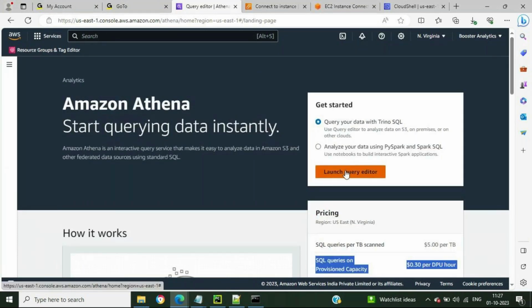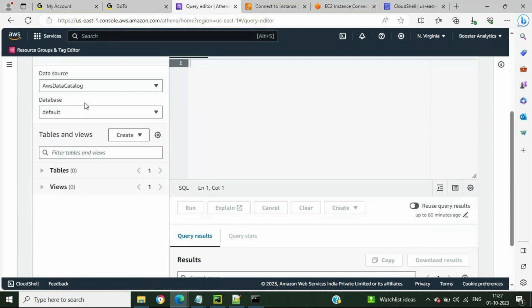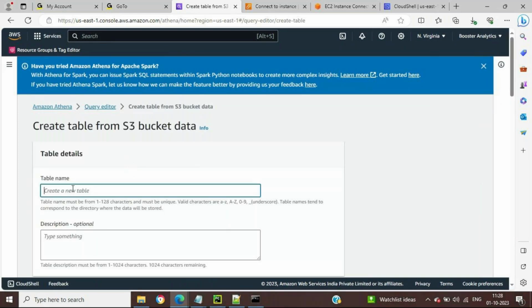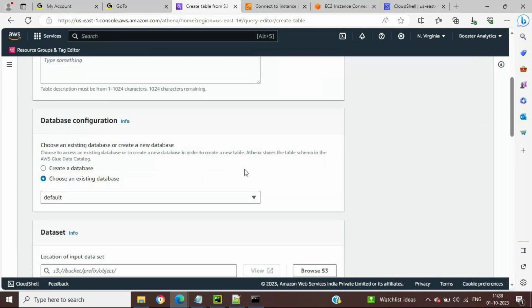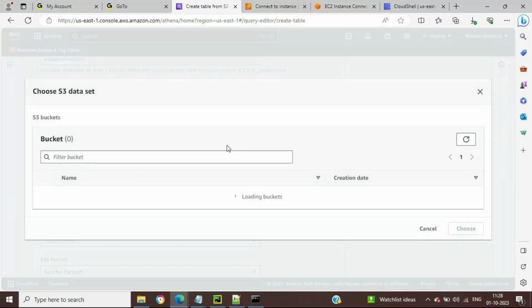Now, what I'm going to do, launch query editor, and with respect to the launch query editor, data source, AWS data source, I'm going to create a table. So I'm going to create the table from the S3 data. Okay. And I'm going to create say small flights data. That is the table what I'm going to create. And description, I'm not going to give the description. Then I'm going to create a database, say booster analytics. Booster analytics, that is the database what I'm going to create. And data, from where I'm going to select the data.